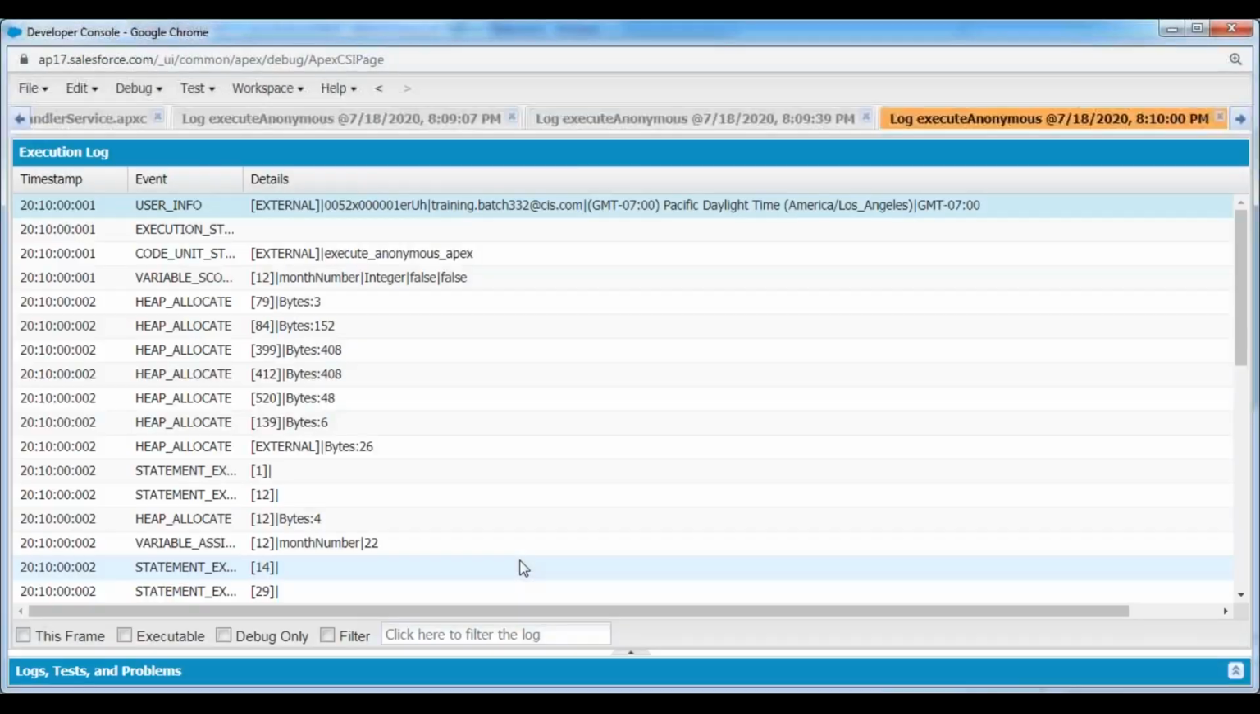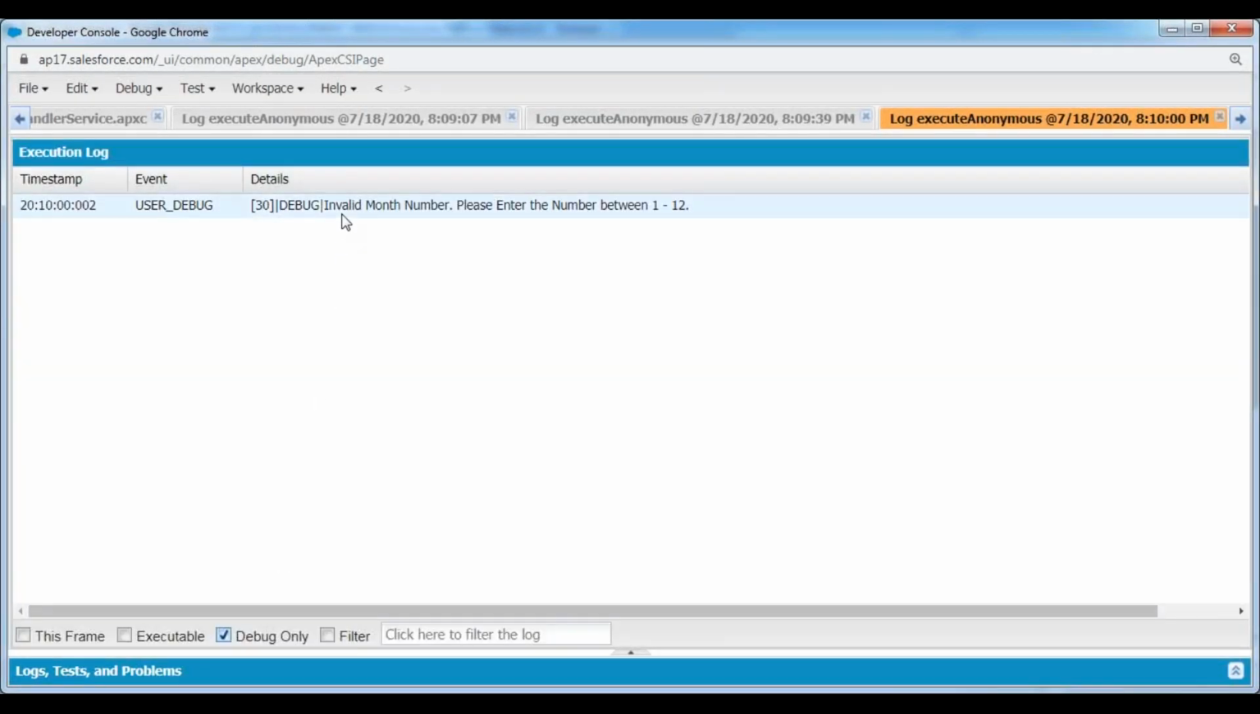Let's see. 22 is nothing but an invalid value. So it has to display the message: invalid month number. So please enter the number between 1 to 12. Don't enter a value less than 1 or greater than 12. The month number value should be between 1 to 12 only.